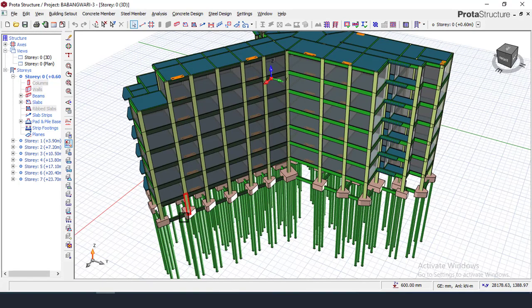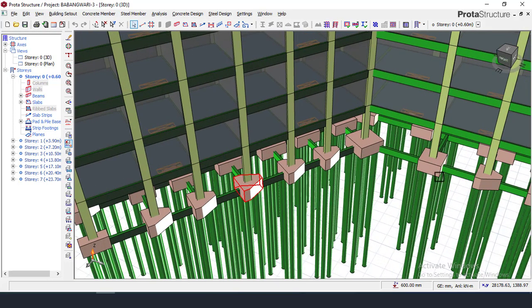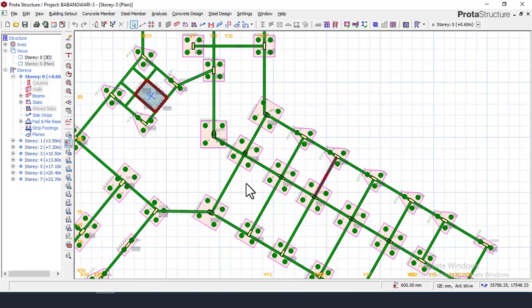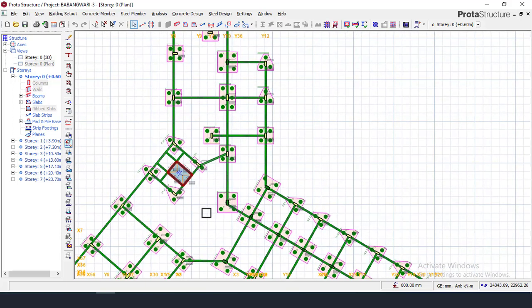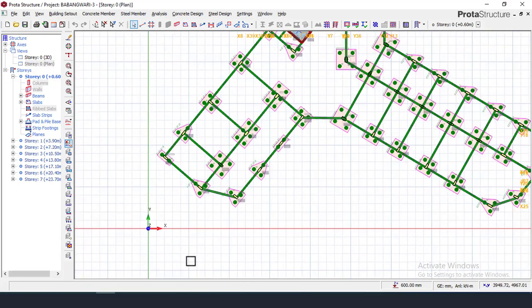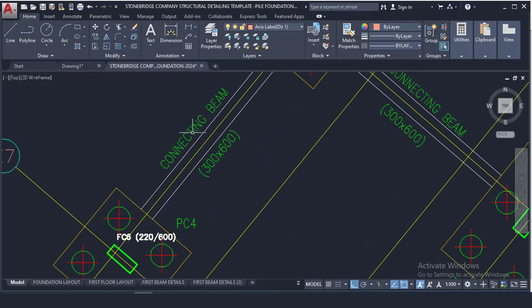You can also see that on our drawing, from our design, we have connecting beams here. Let me just go to the plan view. These are the connecting beams that came from the design. You can also see the connecting beams on our drawing here, showing the dimensions and all that.